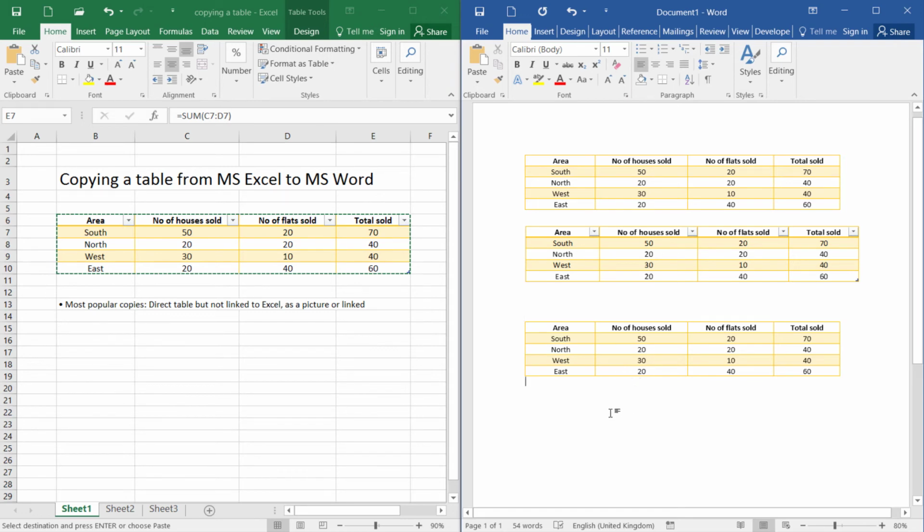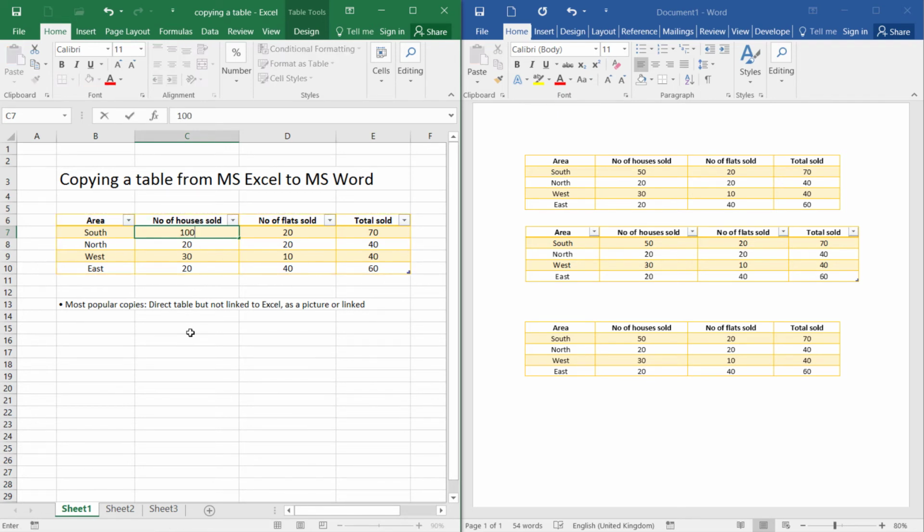So just to show you how this works, if I change here the number of houses sold to 100, you can see that this is updated, our total sold, and in our Word document it also updated. So that's basically it when we talk about linking a table from Microsoft Excel to Microsoft Word.